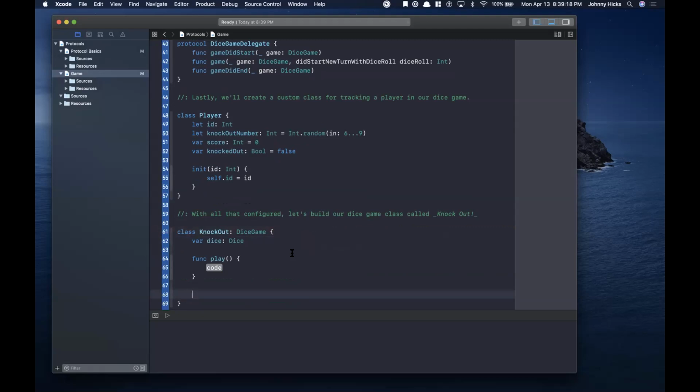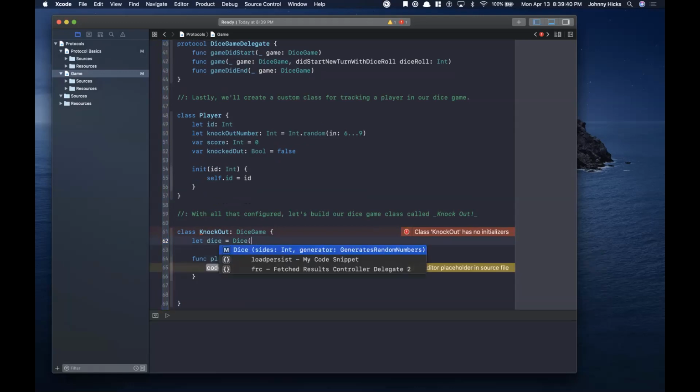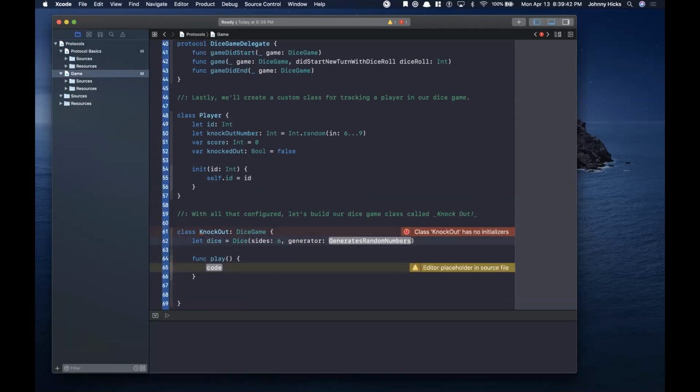Any game that's a dice game needs to have dice, and it needs to have a function on it called play. I just need a property called dice. I haven't defined that it's required to be a var versus a constant, so I can change this to let dice equal, and initialize it with dice. The game is going to consist of 6-sided dice using the 1 through 10 generator.